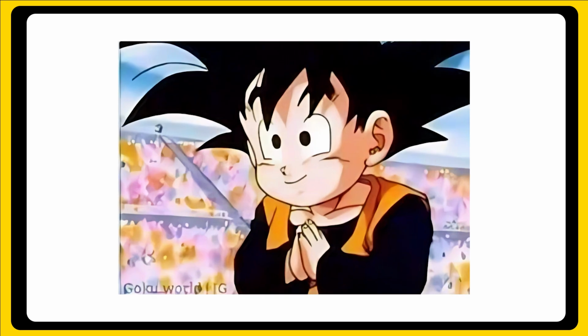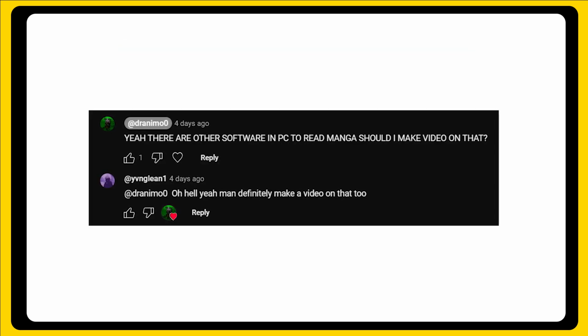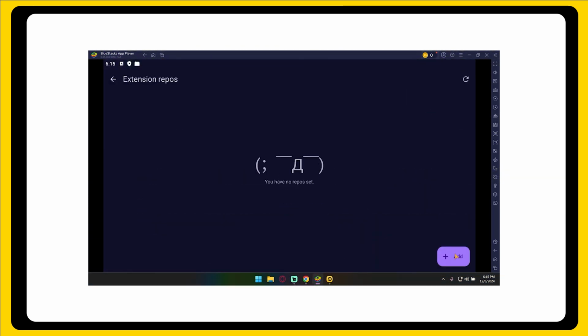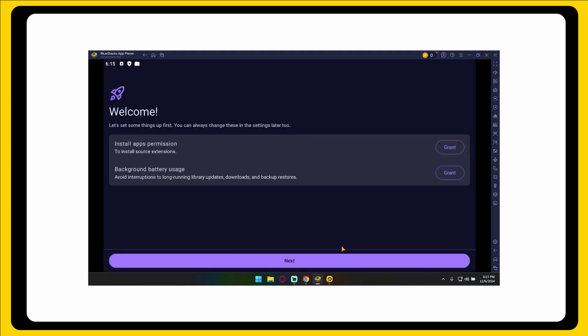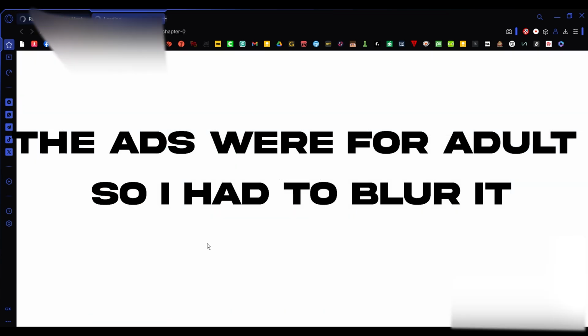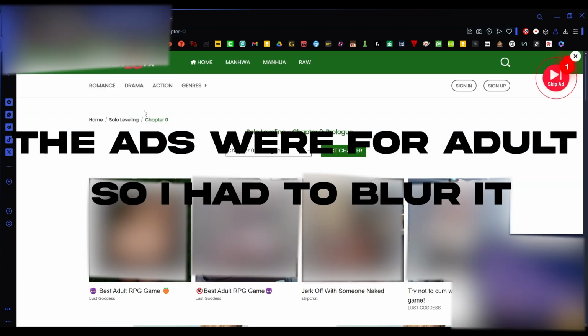Greetings everyone. There was one request for manga reading software in desktop. I have shown in my last video to install an Android emulator and use Tachiyomi or Mihon there. But in this video, I'll be showing the same app like Tachiyomi or Mihon, but in the desktop version. You don't have to use sites like this, which have a lot of ads. Without further ado, let's get started.